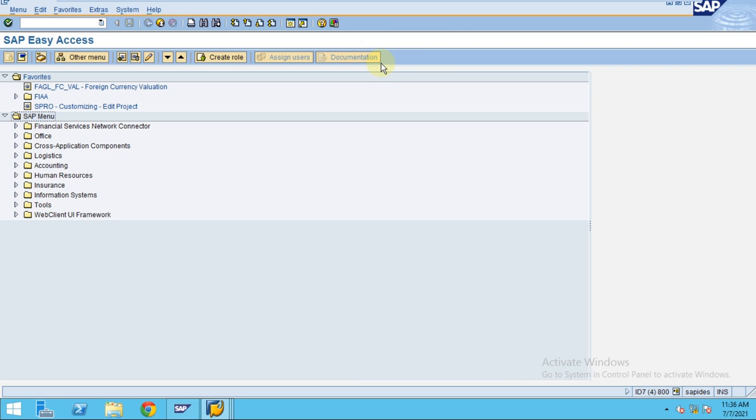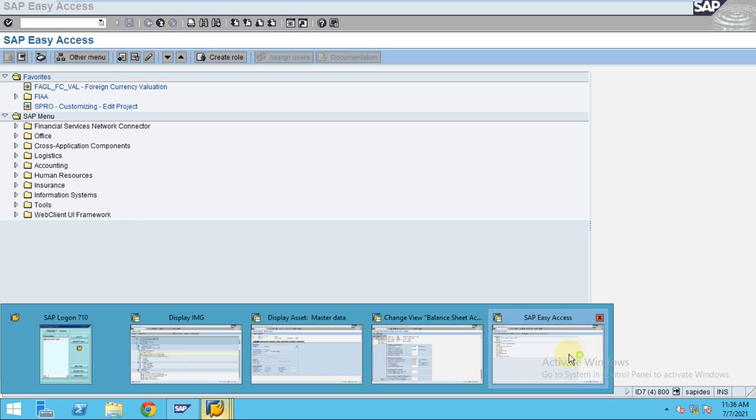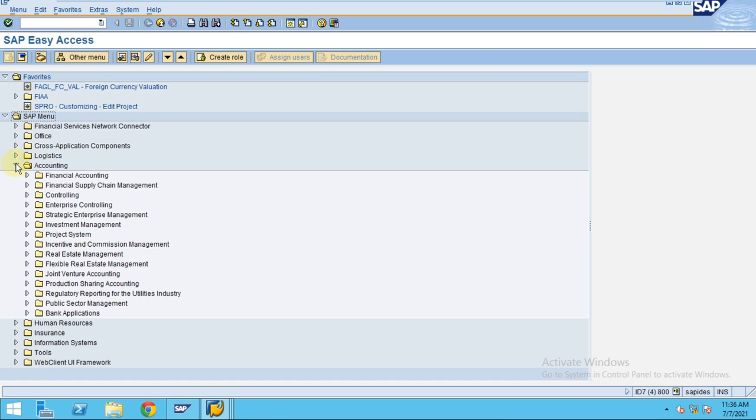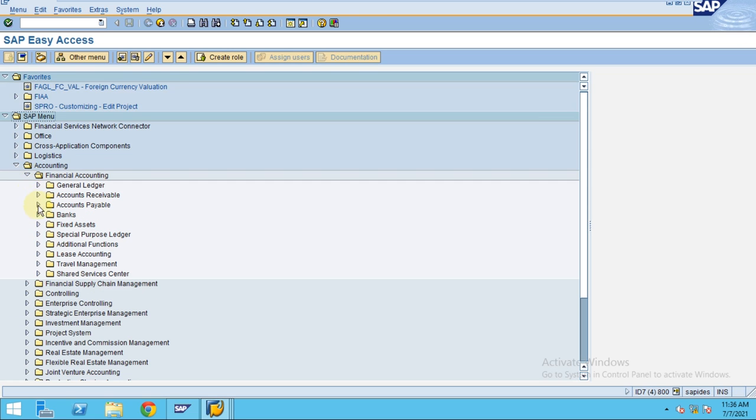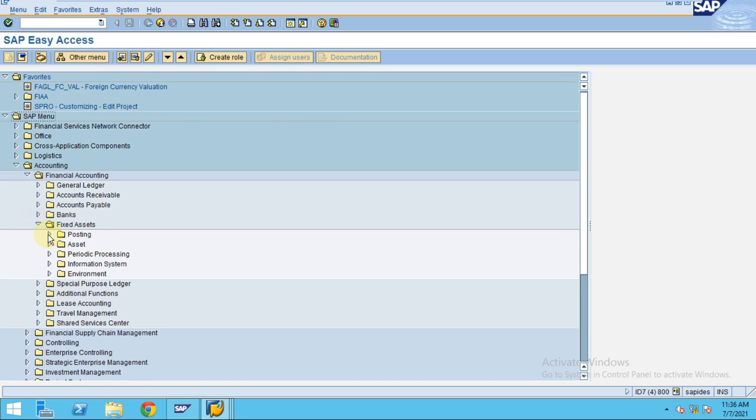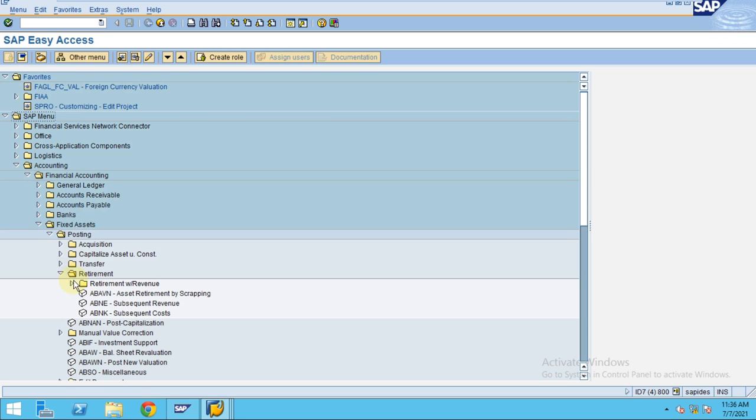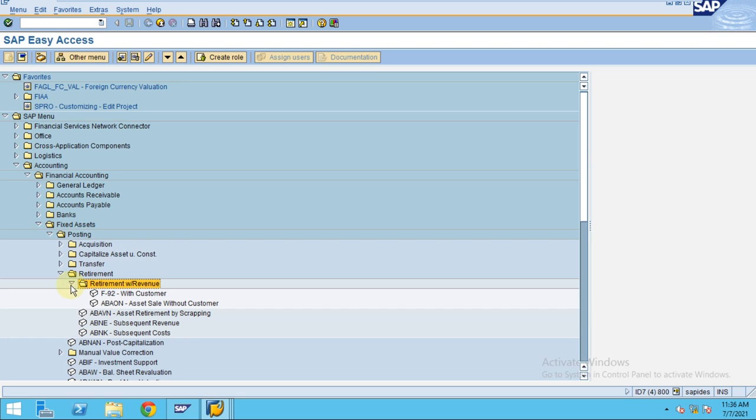There may be various reasons why an asset will be sold. The asset can be sold here in the transaction, and I would like to show you how to do that. You need to go to Accounting, Financial Accounting, Fixed Assets, and Posting. Here is the retirement, which has different transactions.